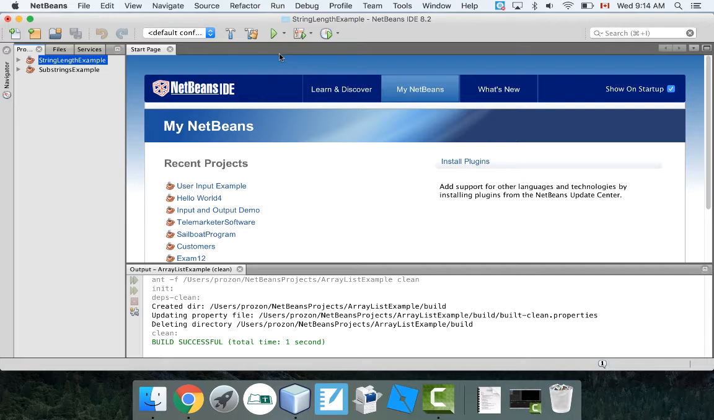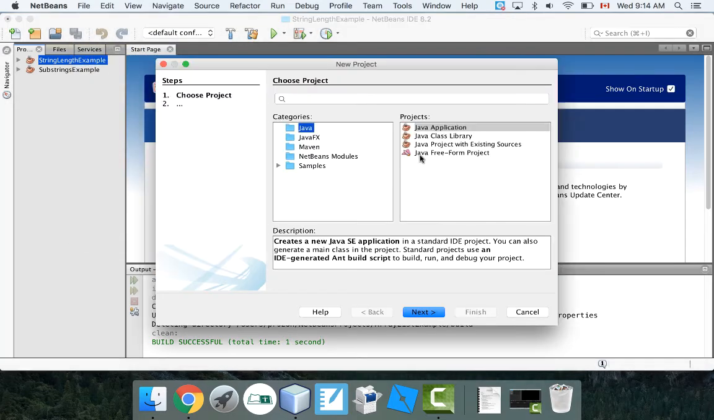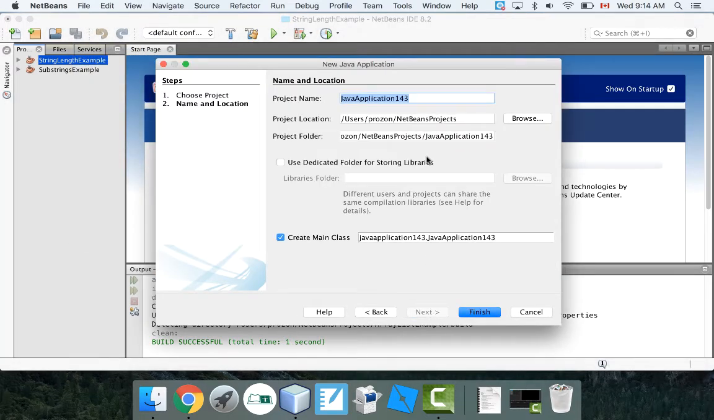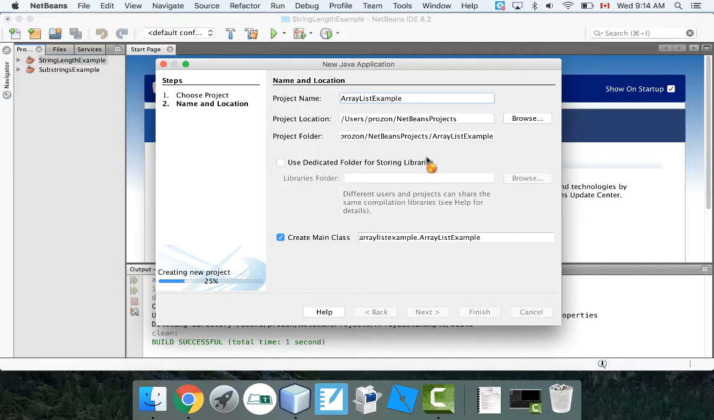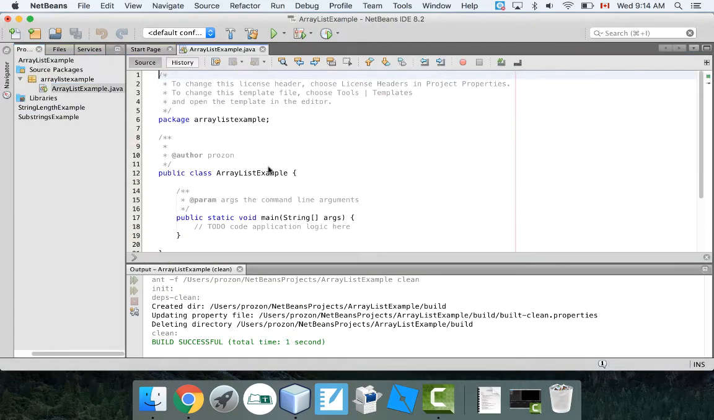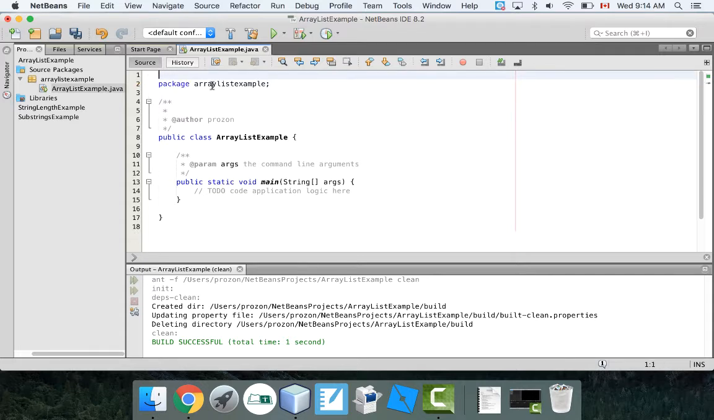An array list is like an array, but it's dynamic size. So it can go as big as you need it to go or as small as you need it to go. So let's get started. I'll show you how this works. Let's create a new project. Call this thing ArrayList Example. And I'm just going to delete the comments.